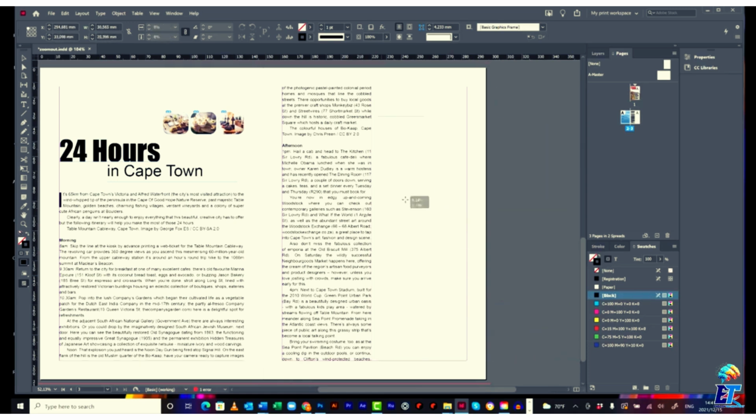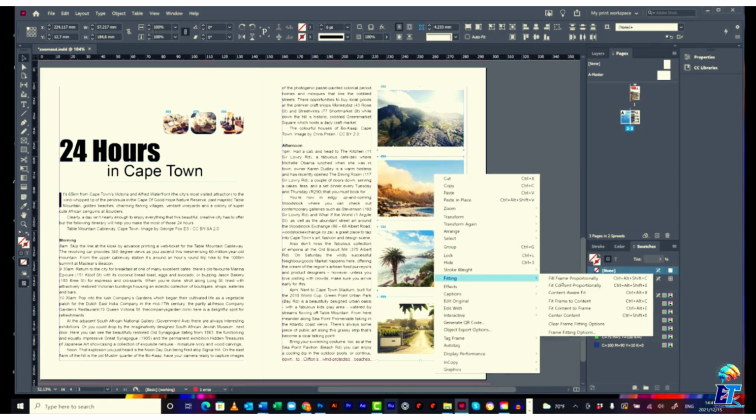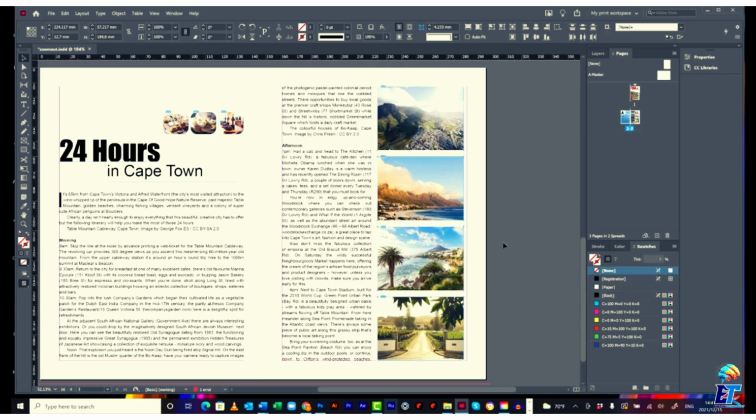So from there, I'm holding in the mouse tool. Then I'm using the up arrow key 3 times to create a grid for those 4 images. And only now do I drop the mouse. And voila, they're still selected. Right click, fitting, fit frame proportionately. Boom. How cool is that?